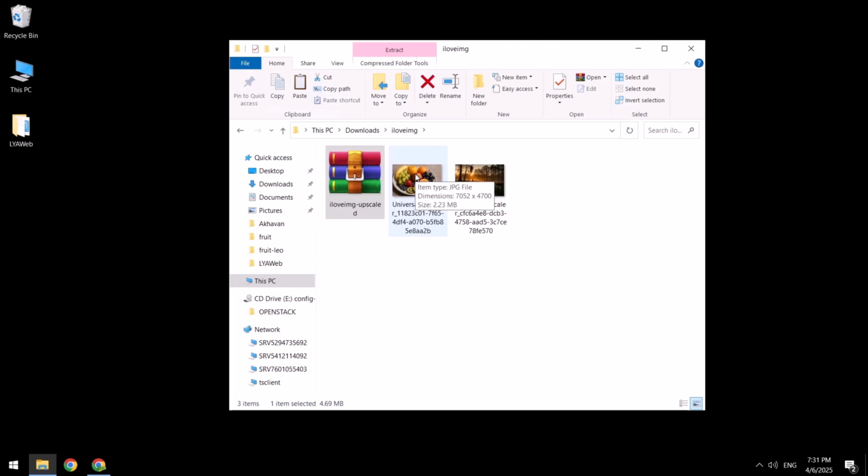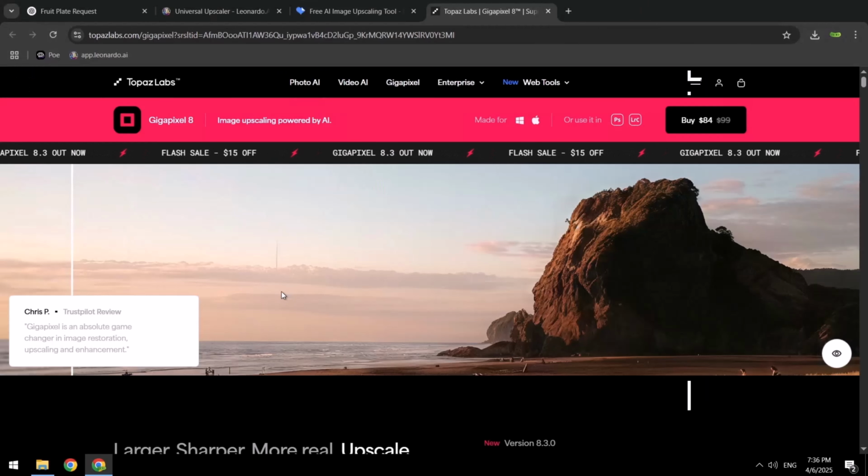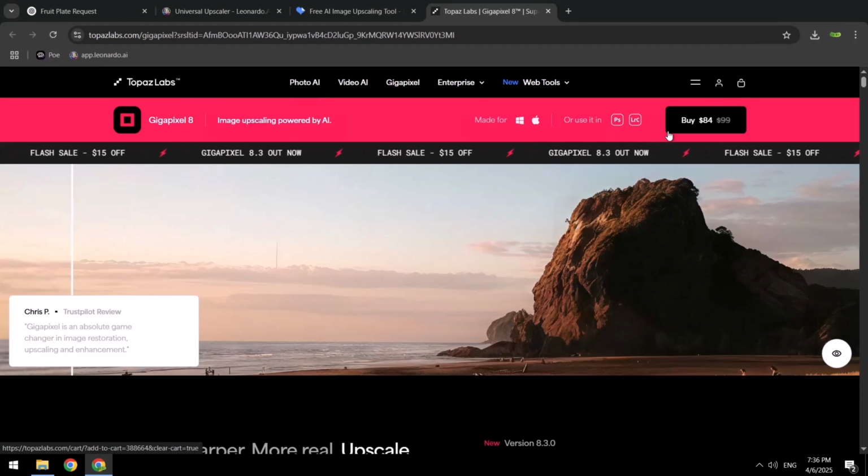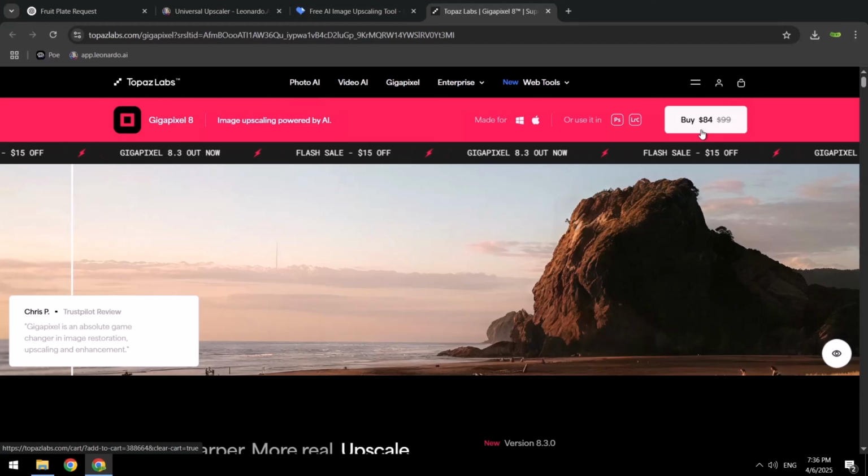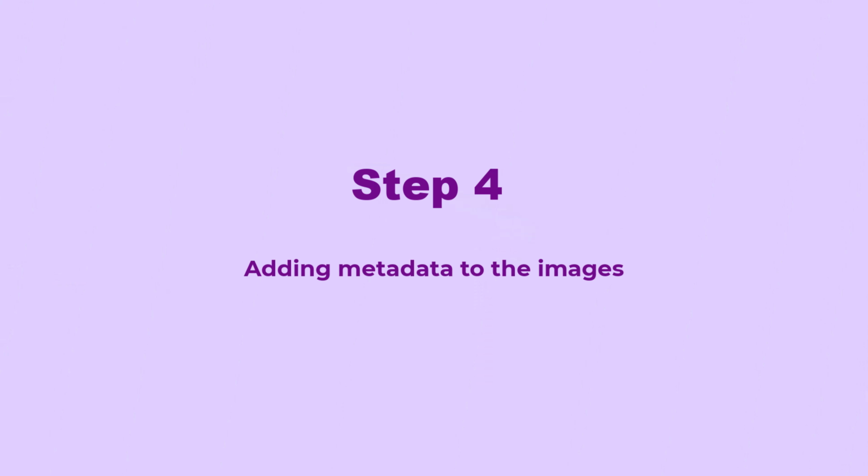There's another way to upscale your images, and that is the website Topaz Lab, but it's not free. If you buy it, you can install the application and use it for way much bigger sizes. But the maximum size you need to upload your images on websites is 10,000 pixels at most.